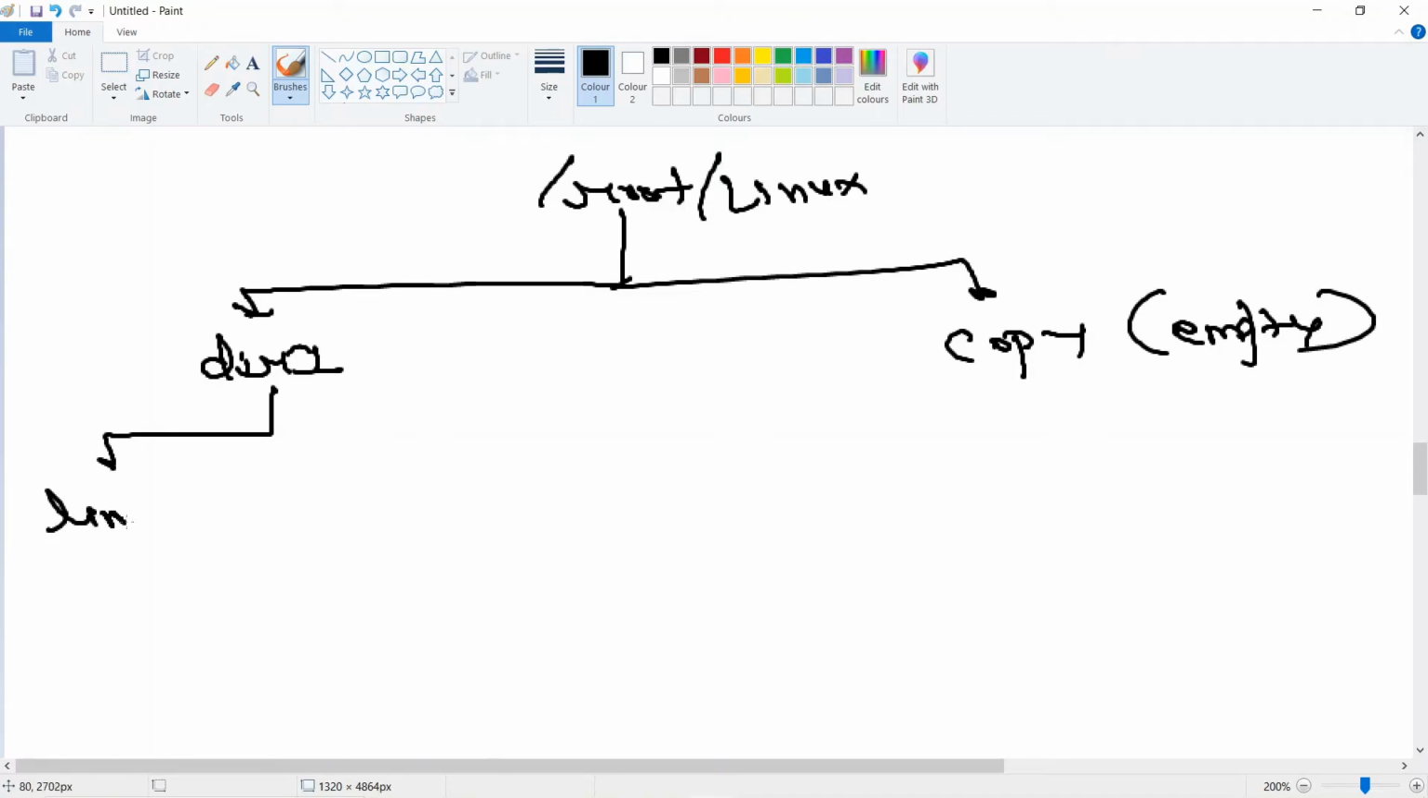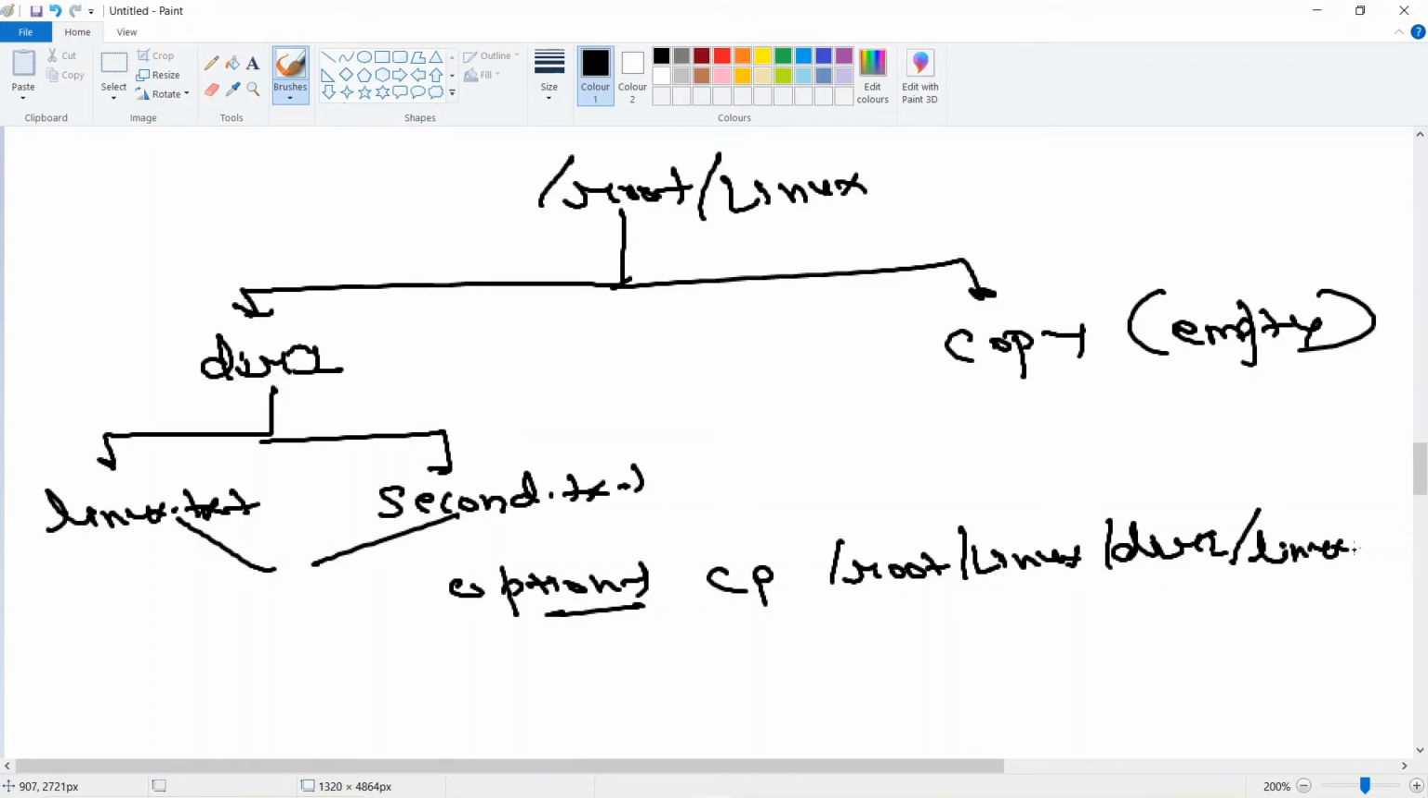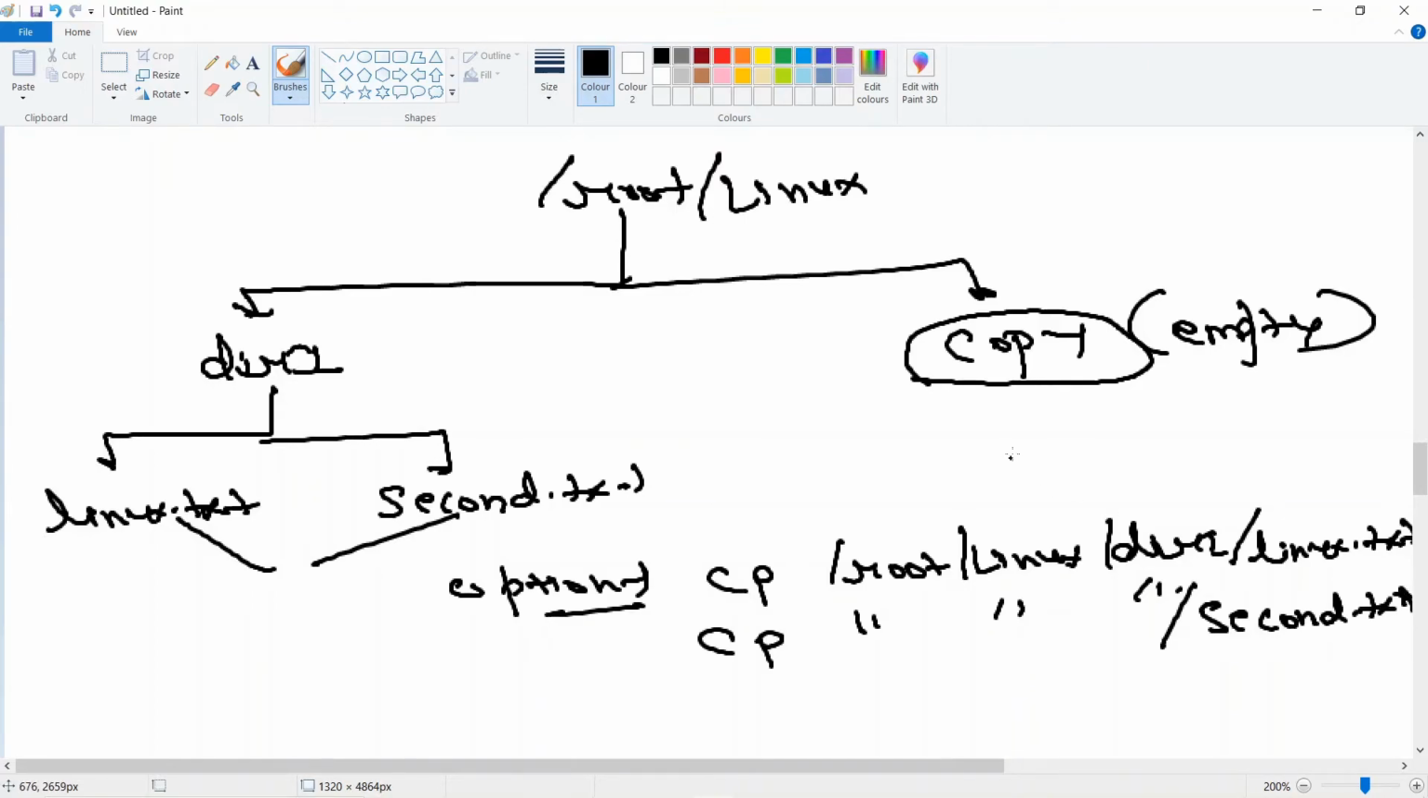One is linux.txt, second is second.txt. So we want to copy these two files. Option one, the first command we can use is cp. Can you copy root Linux from directory 1? Can you copy this linux.txt? And at the place of destination we give the path of this directory. This is the first command we run. The second command we run is the same, root Linux directory 1, but now the second.txt file. Where we want to copy, again we need to give the path of this directory. So this is one way.